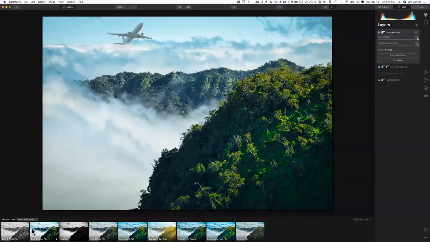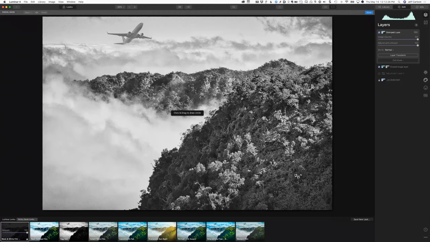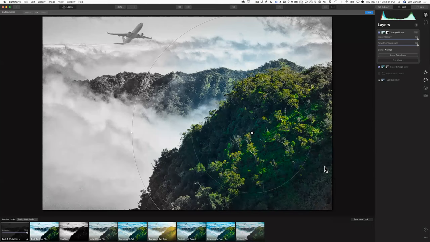All right, so let's say we're going to apply this black and white film effect. Because this is on the layer, I'm just going to do a gradient mask and see what happens. So yes, what a Luminar look does is basically has a whole bunch of preset controls, preset edits. And so you can just create a mask on the layer that the look is on in order to isolate the effect just to one area of the image. So yes.